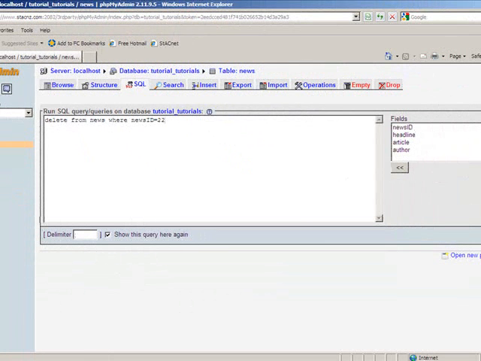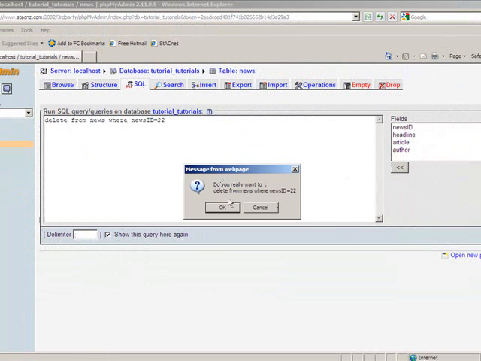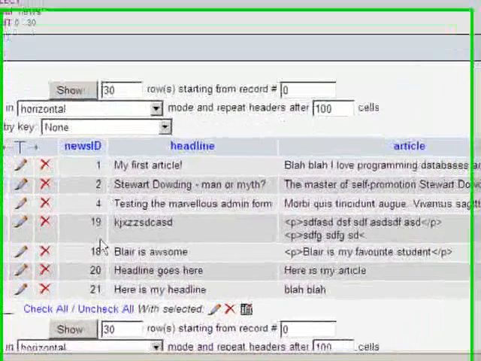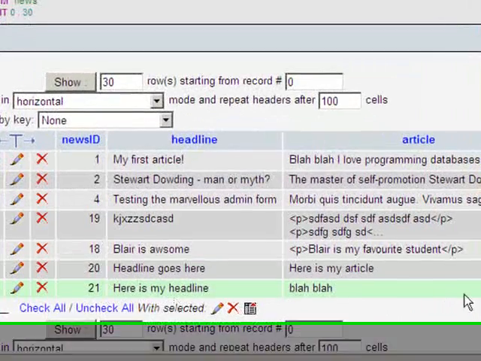So when I click go, probably get a warning message. There it is. Do I really want to? Yes. And it seems to have run okay. We'll just browse to double check. There it is. 22 is now missing.